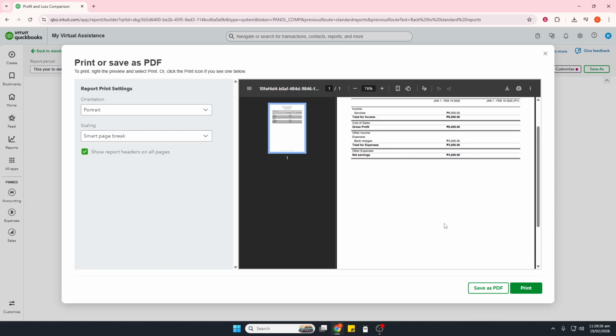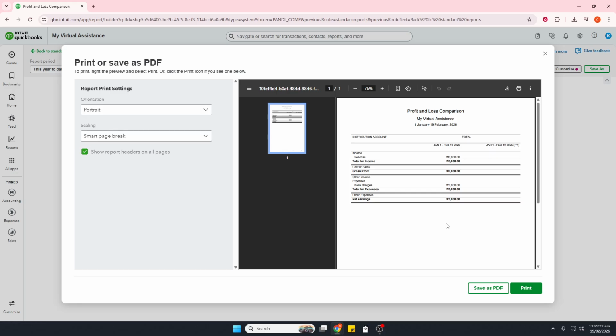If your numbers look off, double check the date range at the top. Also note that totals can differ based on whether the report is set to cash or accrual. Use the method your accountant expects for consistency.